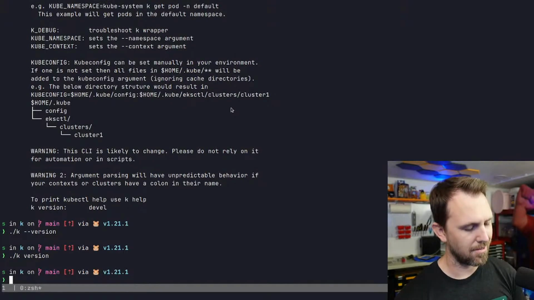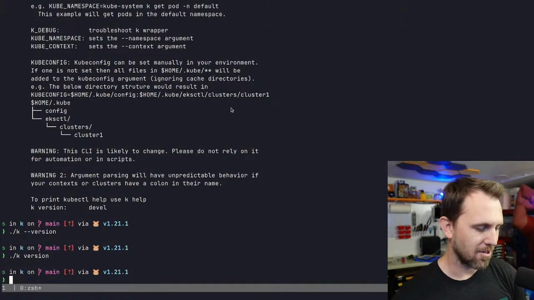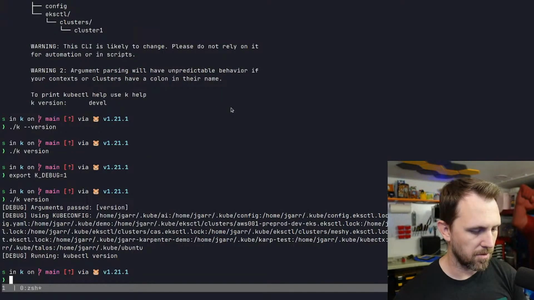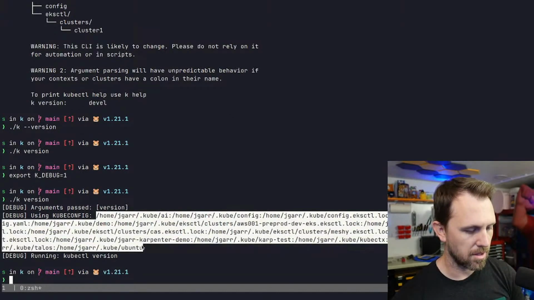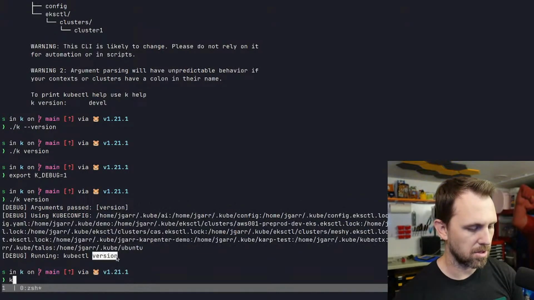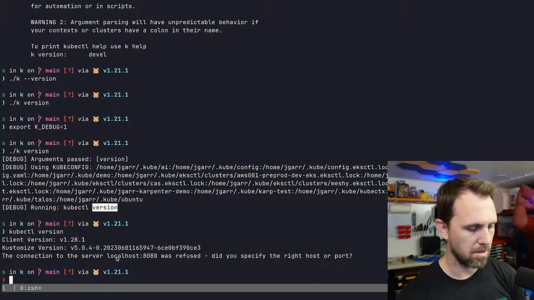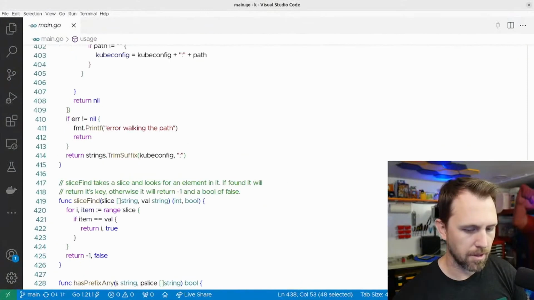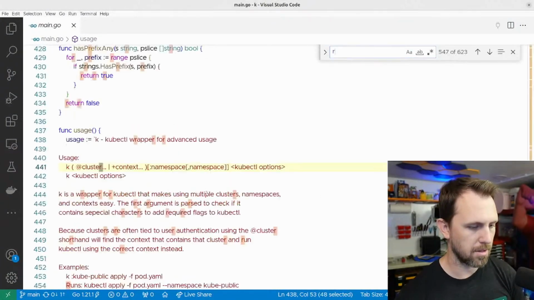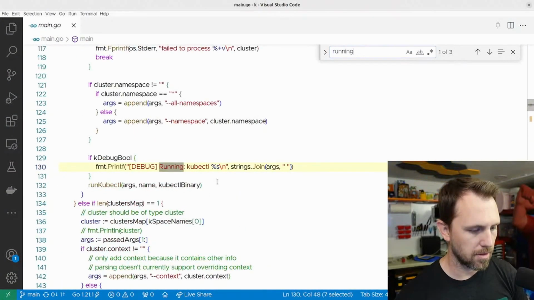What? Oh my gosh, already? This is gonna be fun. This is gonna be a lot of fun. Using kube config, so we can see here it's generating my entire kube config. Running kube control version. Why do I get no output? Is my standard out not passing? Running, here we go. Run kube control.